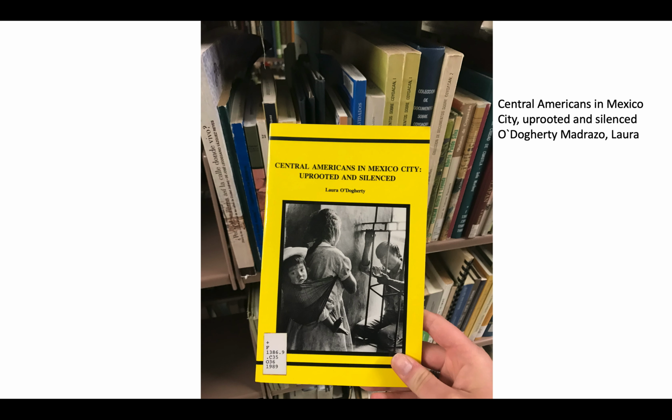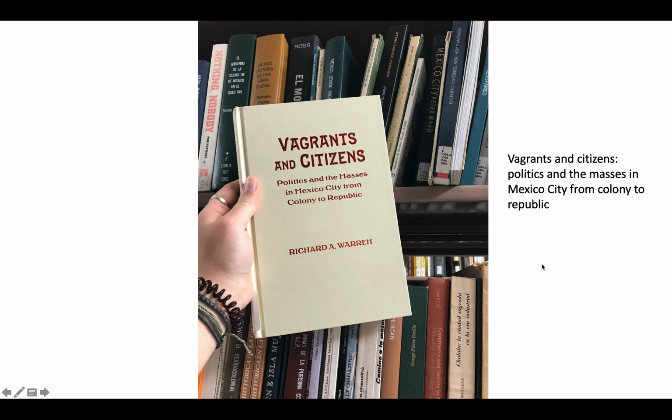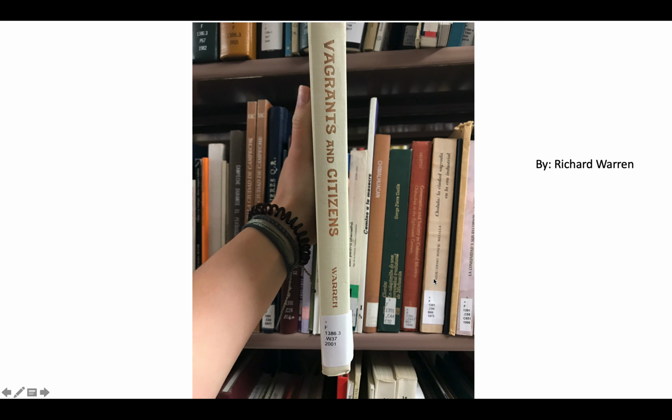Another one was a short book, which was Central Americans in Mexico City: Uprooted in Silence by Laura O. Dighardy. Another was Vagrants and Citizens: Politics and the Masses in Mexico City from Colony to Republic, with its call number pictured, and it was by Richard Warren.